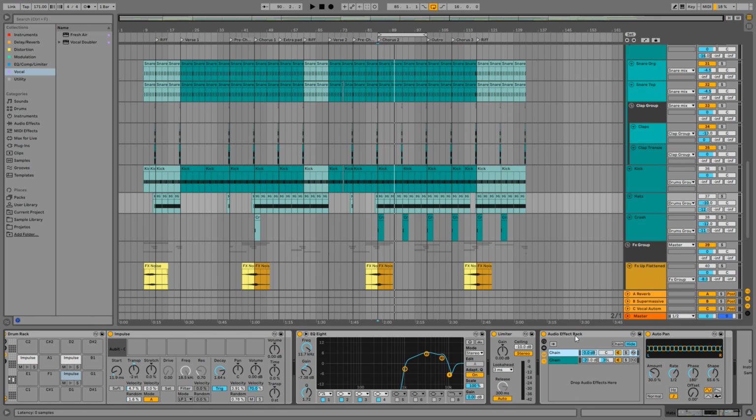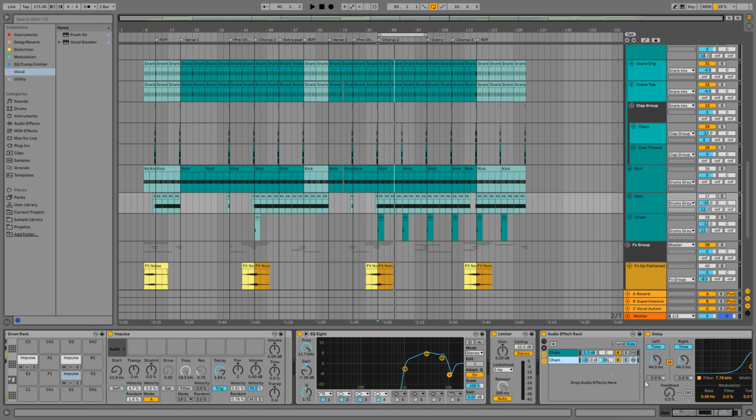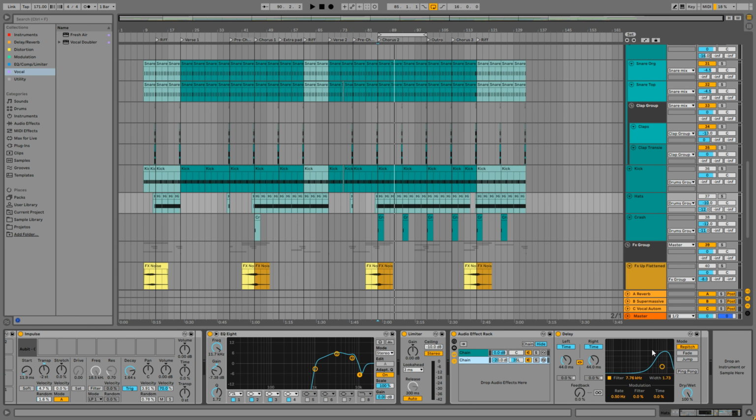In this audio effect rack, I also have this second chain, which is just a delay that I use to make my hi-hats wider in the stereo. Let's hear what it sounds like. Can you tell it's moving around? If you have headphones or good studio monitors, I'm sure you can.